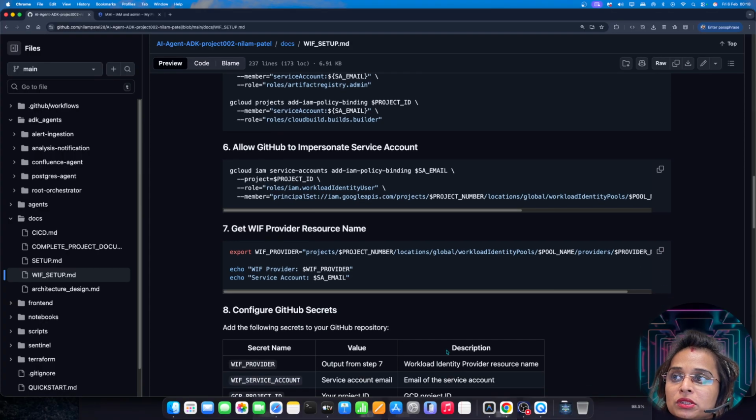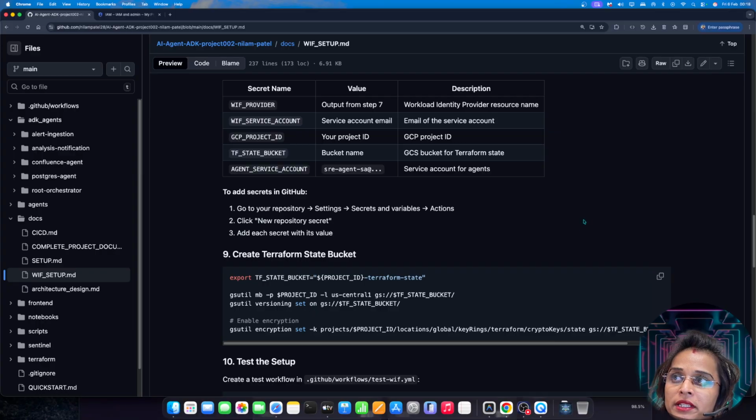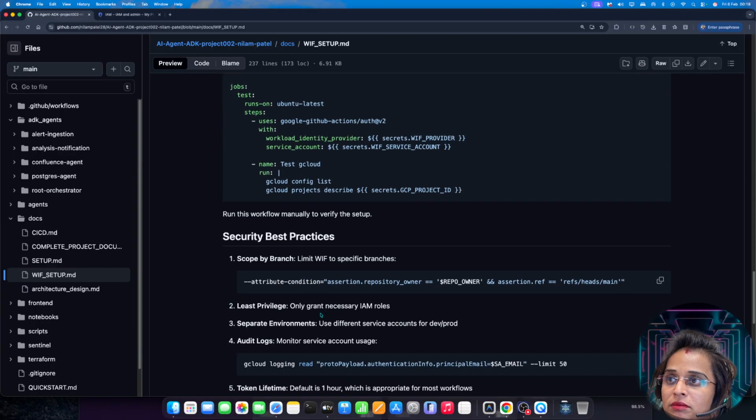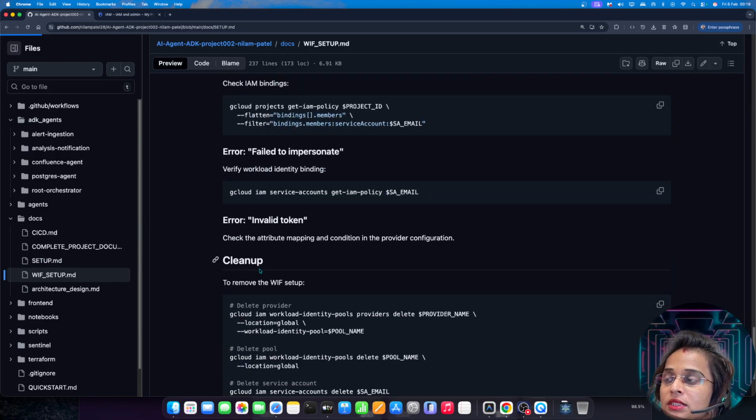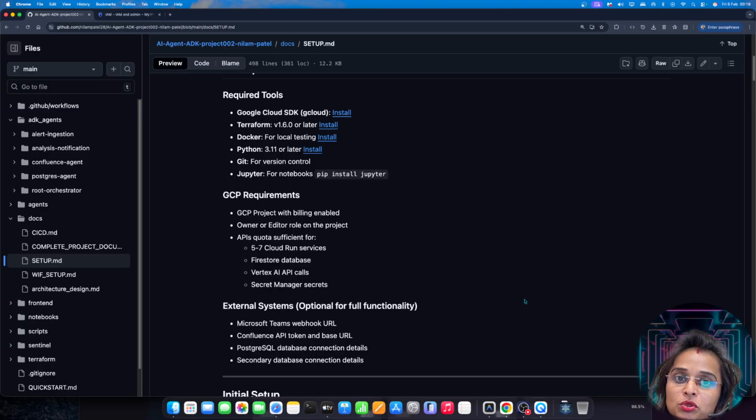How we grant the permissions, and all these things we have put. How to put the GCP project ID, the bucket ID, how to store the state files. Everything is mentioned in this document. This is the setup document in which the entire prerequisites, what needs to be installed first: Docker, Python, Terraform, Google Cloud SDK, Git, Jupyter Notebooks. Okay, and if they are provisioned to you, then you can use that as well.